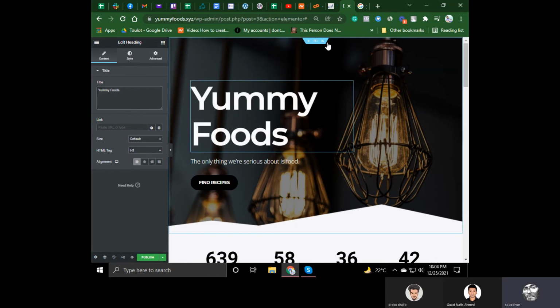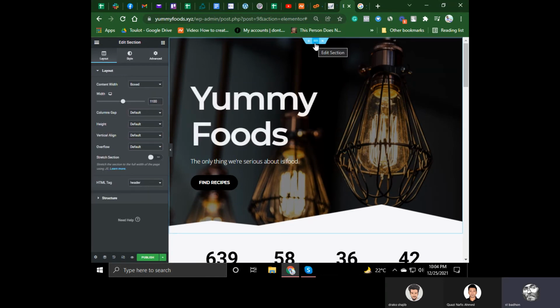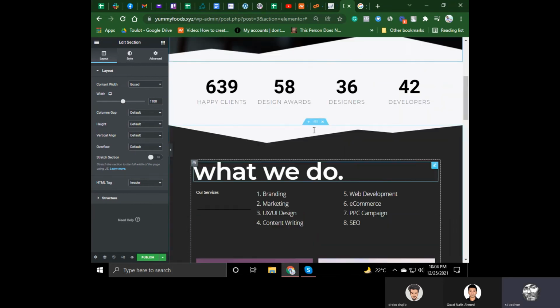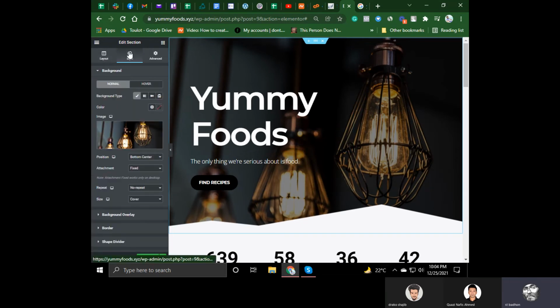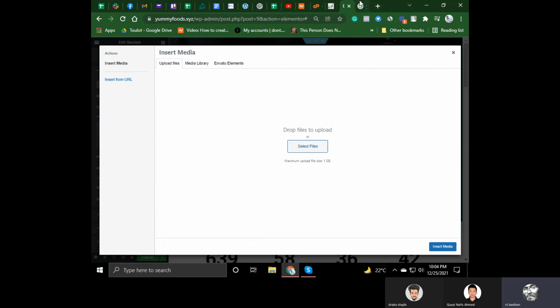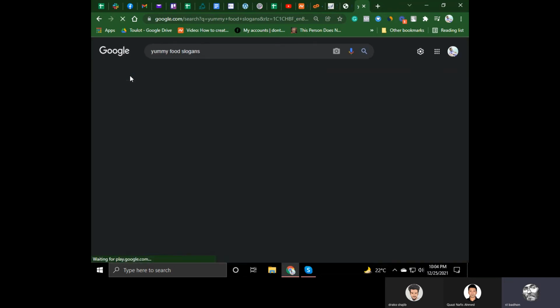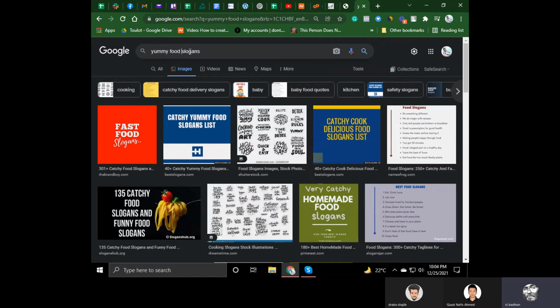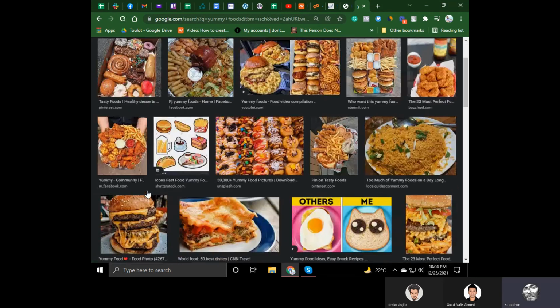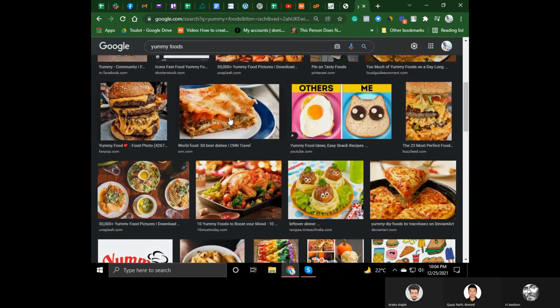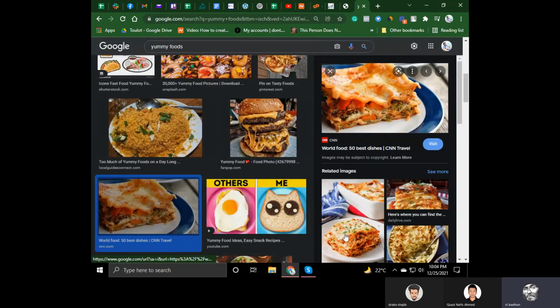Now let's change the background image. So you have to click this six dot. Whatever section you want to change the background image, click on the six dot, then come to style, and then you can see the image here. So just click on the image, and let me find some good images. Okay. Let's just use this image here.